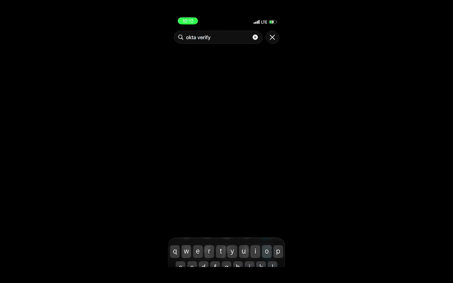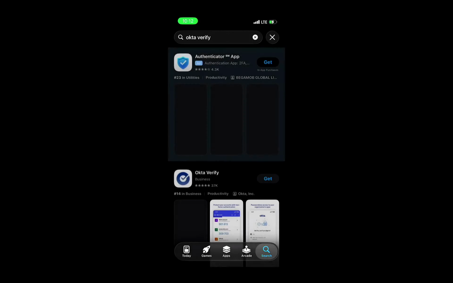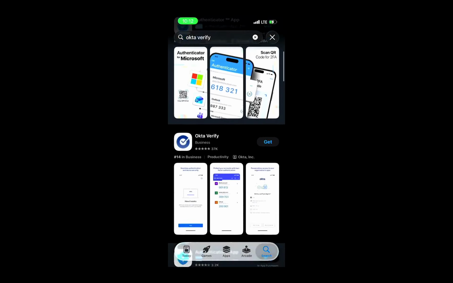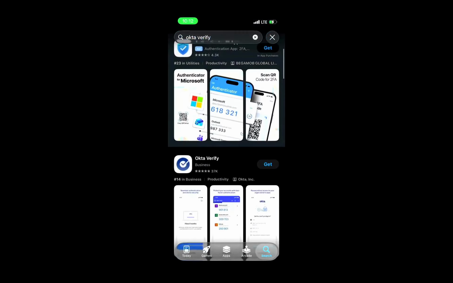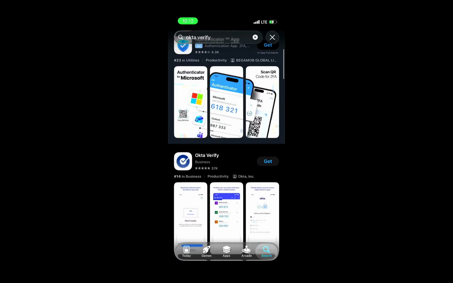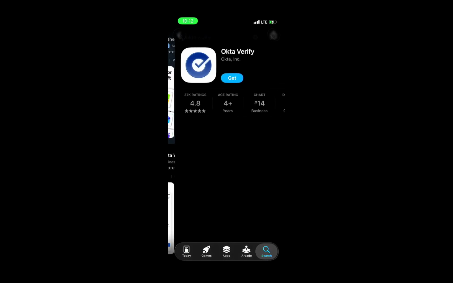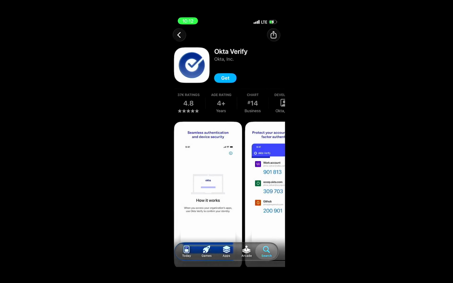As you type, suggestions may appear below the search bar. This is normal and can help you find the app quickly. Entering the correct app name is essential because it ensures you download the right application. Once you see Okta Verify in the search results, you are one step closer to completing the download.